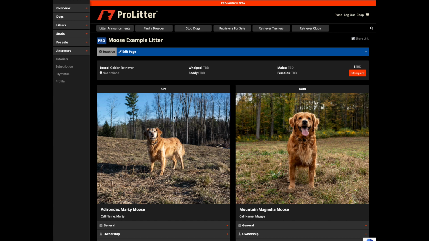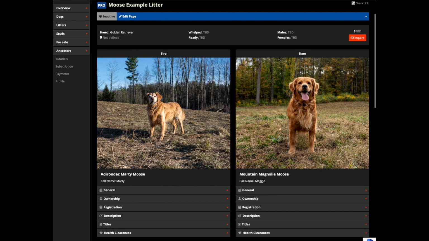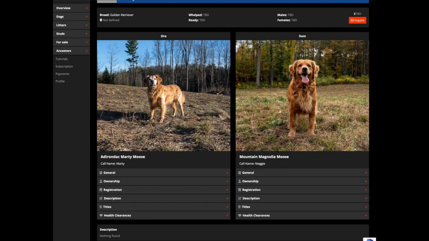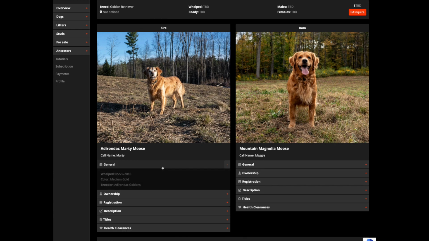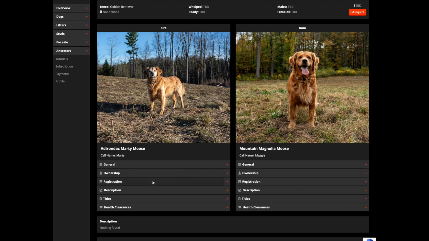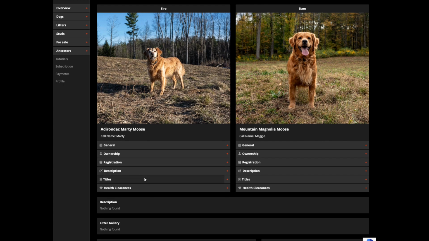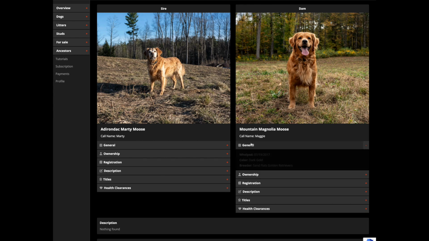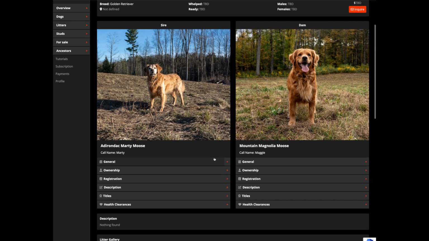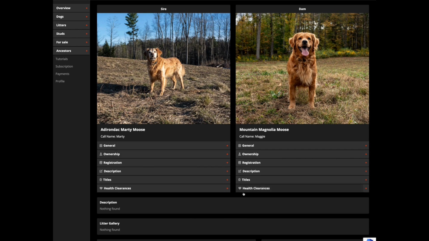So if we scroll down, we can see that we have both the sire and the dam that we selected to be part of this litter, and all their data is already added to the system because we've already added that information individually per dog. Now let's say, for example, one of these dogs did not have their health clearances. We would see a bright orange warning here that this dog does not have health clearances. It's very important to note that.